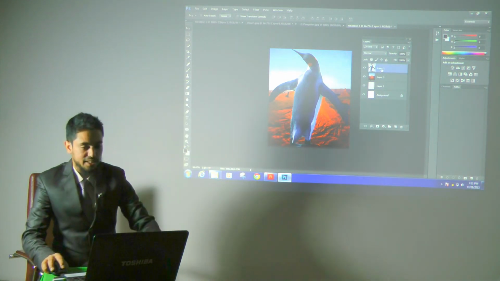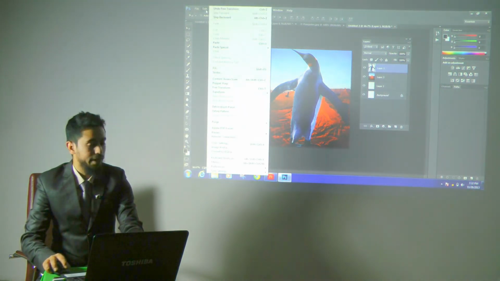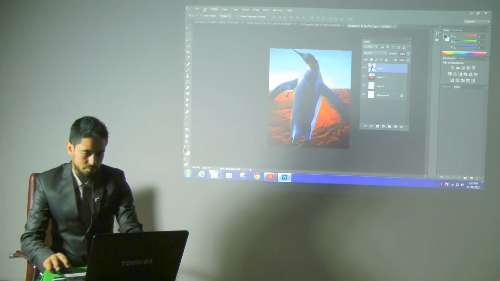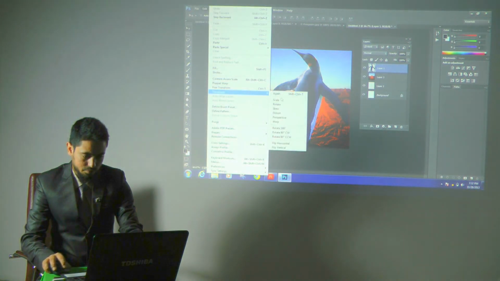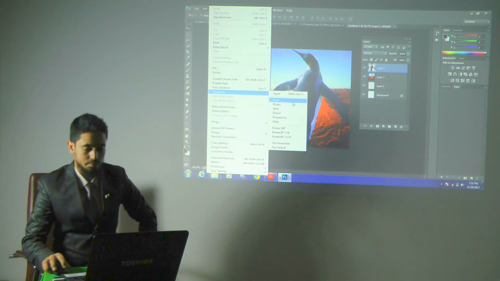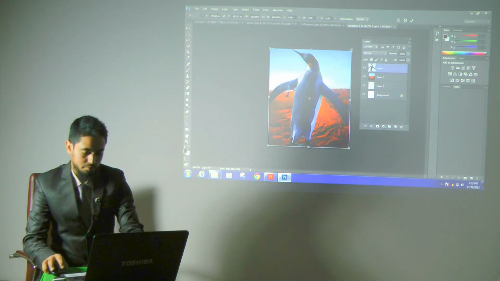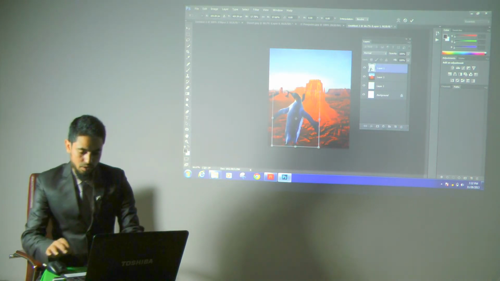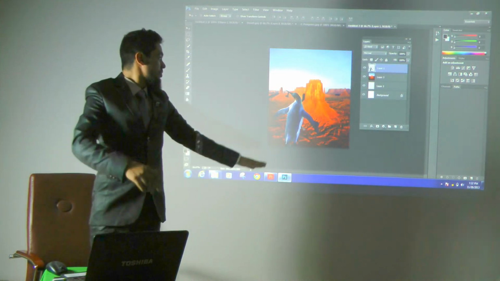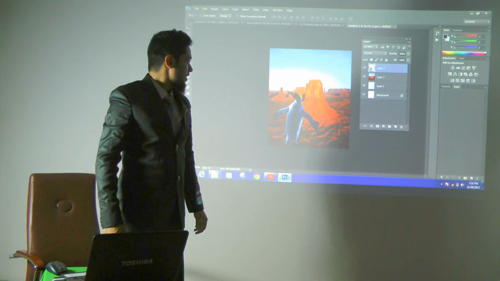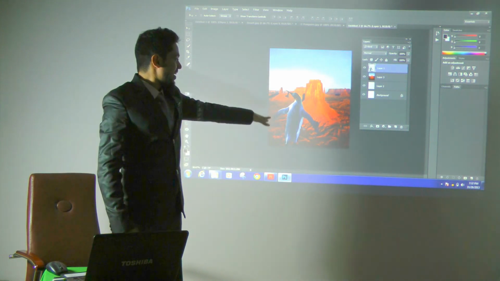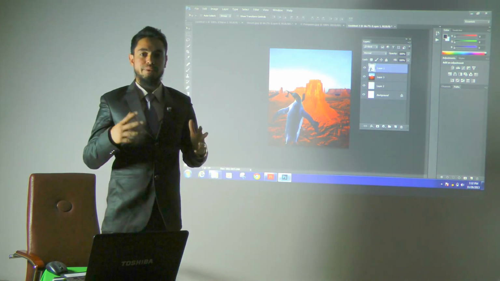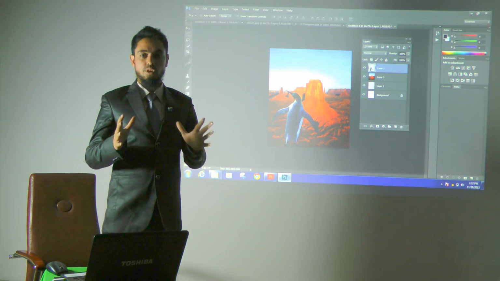I will select layer 1 and again I will go to Edit, Transform, Scale. Now we can scale the object and angle it. So there we go. The finger is in the desert area. This is how we can bring the object onto different backgrounds. And this is just a demo class.